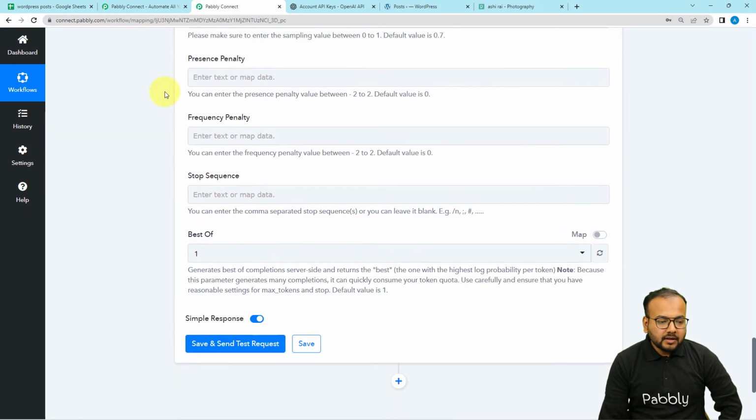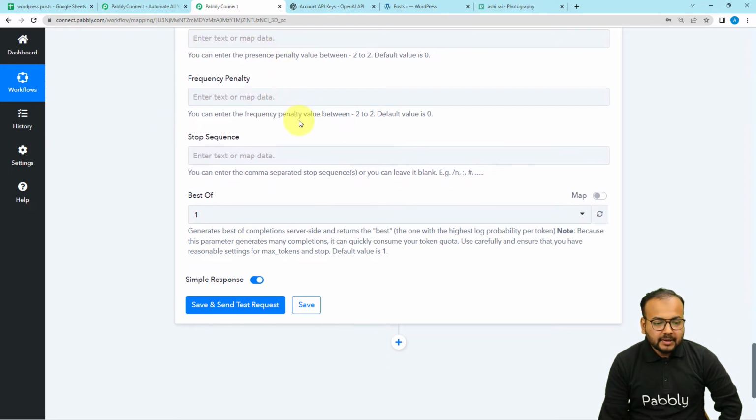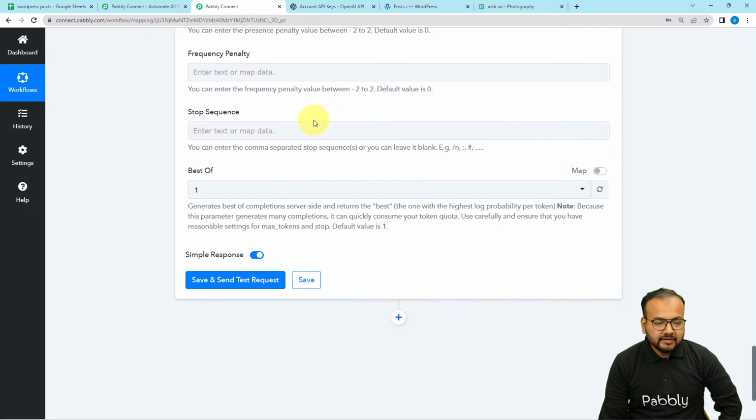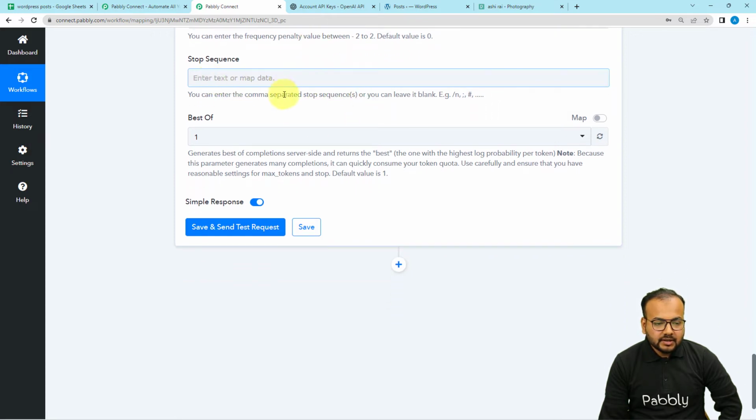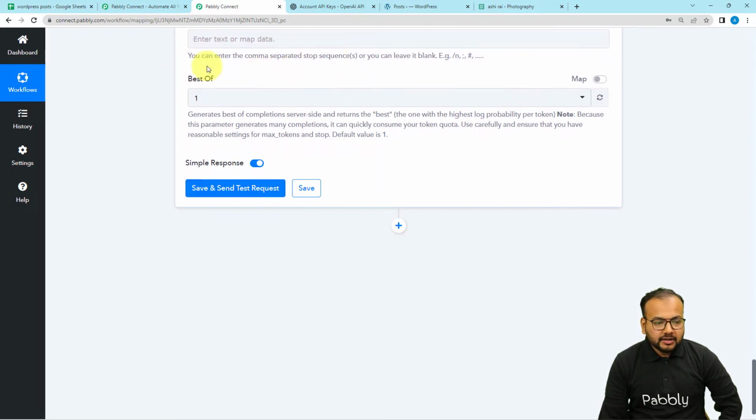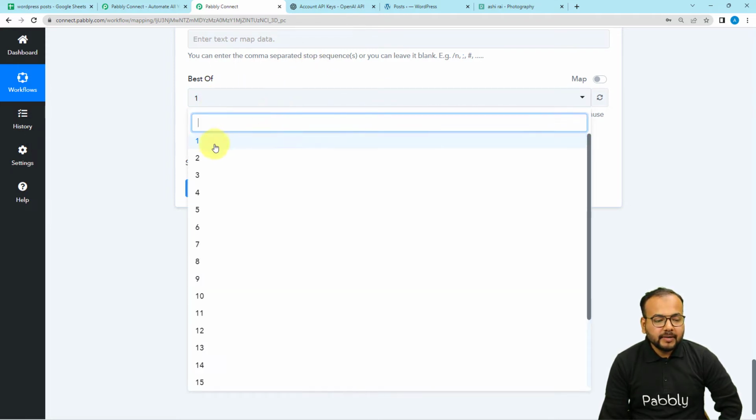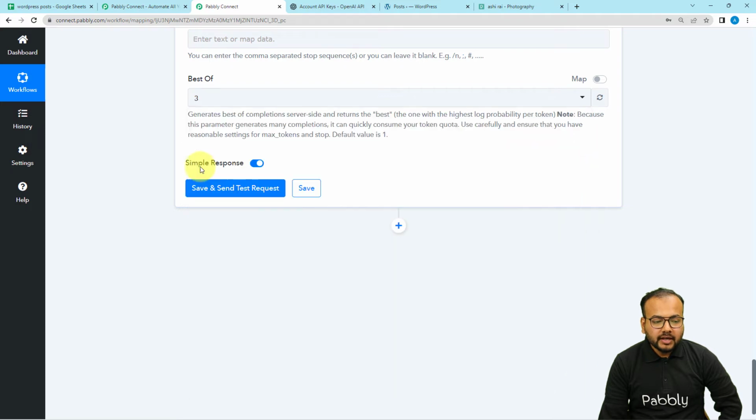Okay. You can use penalty, frequency penalty fields as well, but these fields are not compulsory. So I'm just leaving these things blank. Stop sequence is a kind of sequence of words or string of symbols that you have to provide here to make OpenAI know where to stop. So you can provide it or leave it. Okay, this is not compulsory. Best of option. So here you can select best of 2, best of 3, best of 4. I'm selecting best of 3. So it is going to resample the content 3 times and give me the best results.